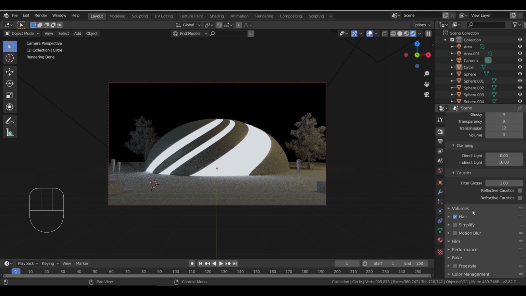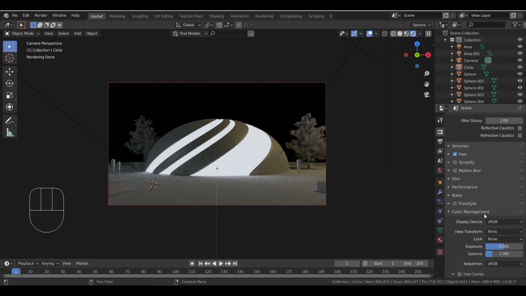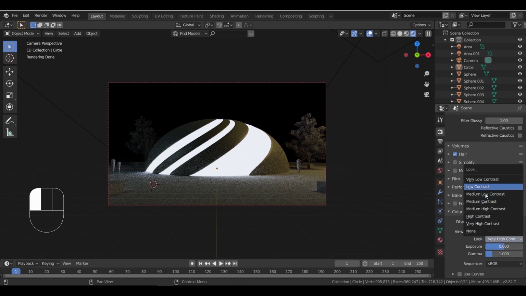Scroll down to color management. In the look slider, you can find multiple contrast options which can improve the overall look of the shot, but for me, I preferred to make it manual with Photoshop, so experiment with it.